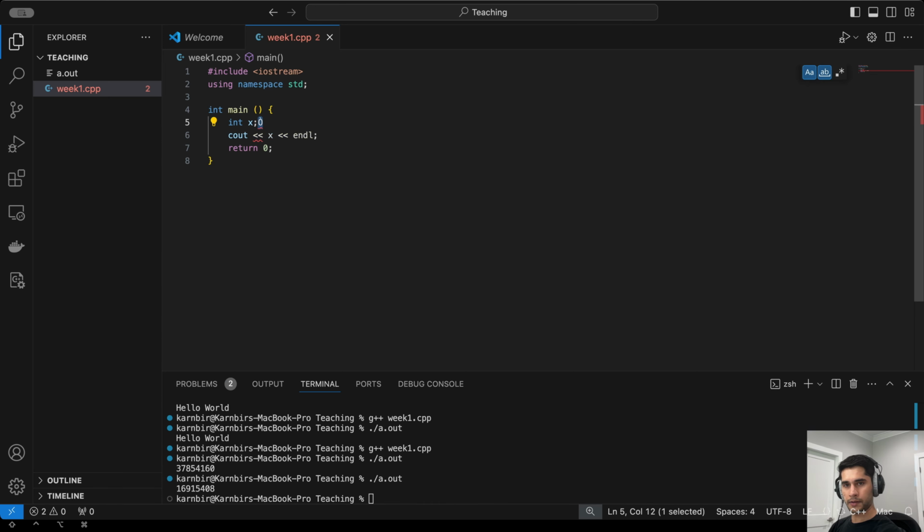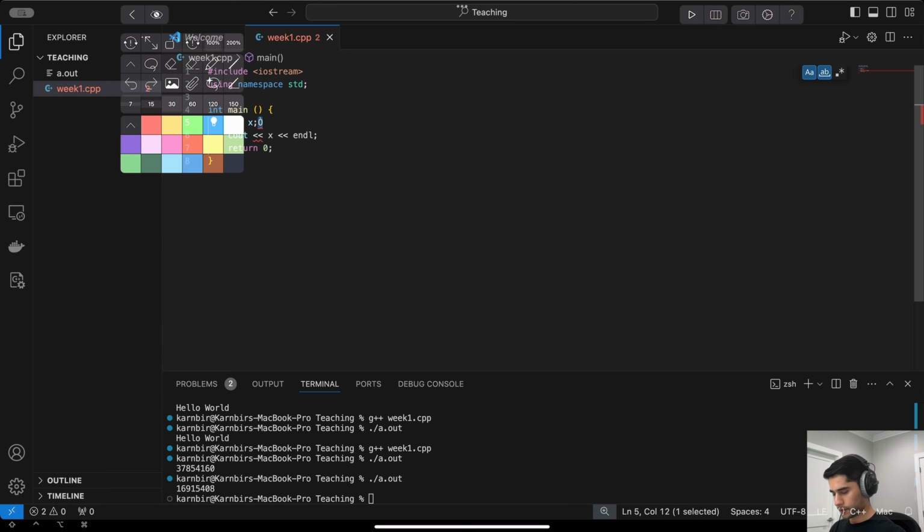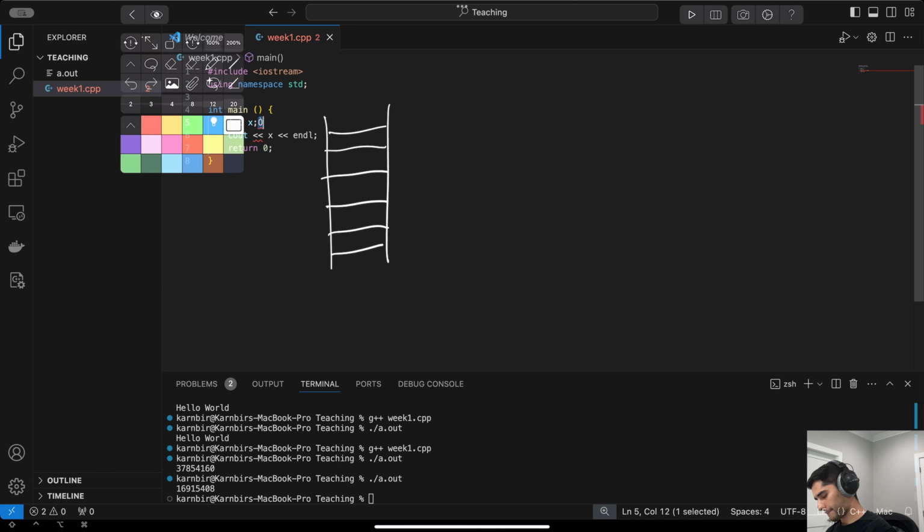If I was to show my iPad. Cool. So you have your program. Let's say that this is the memory of your PC, and then you have your program here. So this is your C++ program.